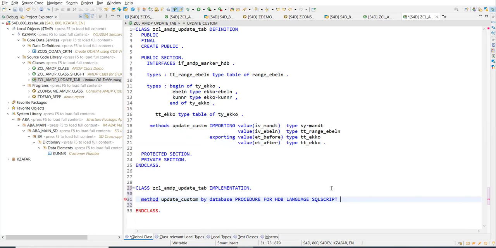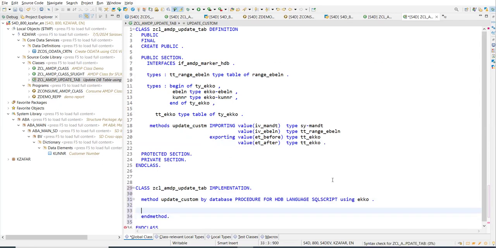SQL script here. Then in the USING, what do we have to use, guys? In the previous session we discussed all of these words. We have to give the table name. Which table are we using here? We are using EKKO. Is this clear? Now give here an END METHOD. Close this.